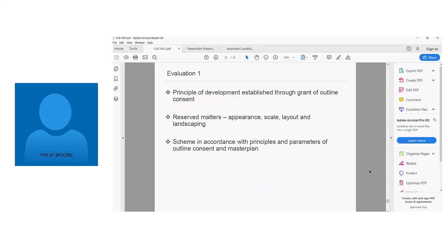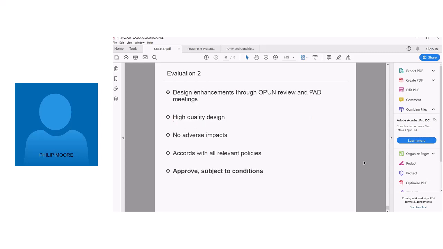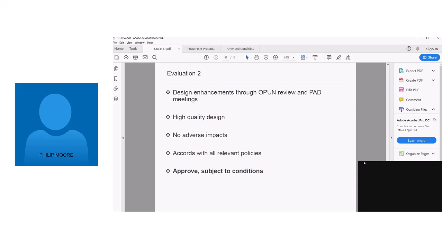So in terms of evaluation, very quickly, the principle of development is already established through the grant of outline consent. All major issues like highways, landscape character, heritage, drainage, etc., were addressed at that stage and can't be revisited now. This reserved matters application is only concerned with appearance, scale, layout and landscaping. Overall, the scheme is in accordance with the principles and parameters of the outline consent and masterplan. There are lots of design enhancements, as previously mentioned, resulting in a high quality of design, no adverse impacts, and overall it accords with all the relevant policies. The recommendation is to approve subject to conditions.